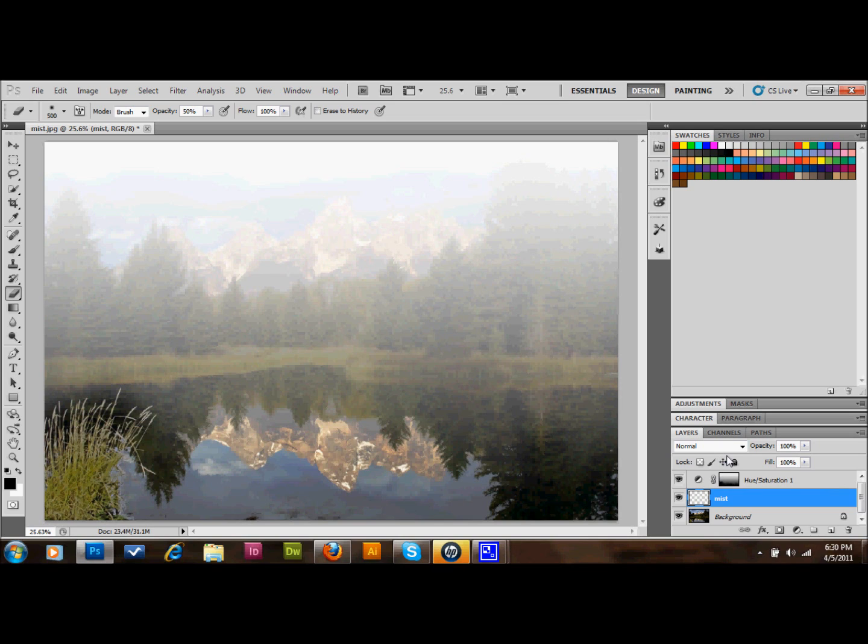Then what we'll do is we're going to take our marquee tool, and we're going to make sure that as we have our marquee tool selected, that we have a feather up here at the top of 30 pixels. And we're going to select an area kind of in the middle of our image, but just over the water in this image, kind of like that.